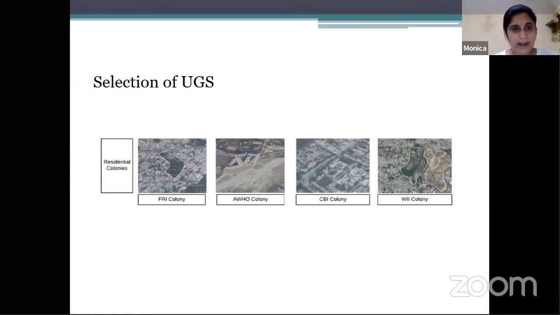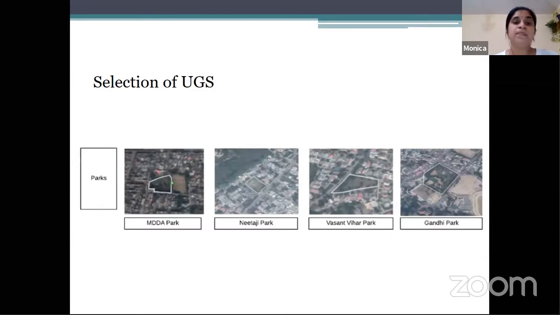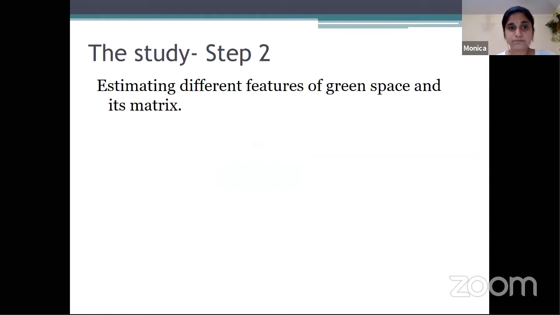So we had different sizes and types of urban green spaces in residential complexes and institutions. Dehradun is a city with a large number of educational and research institutions. We also selected city parks. On paper, there are 64 city parks, but when we went to ground-truth them, we found that some are really small and we were unable to select them. So we selected 4 city parks in the southwestern region of Dehradun.